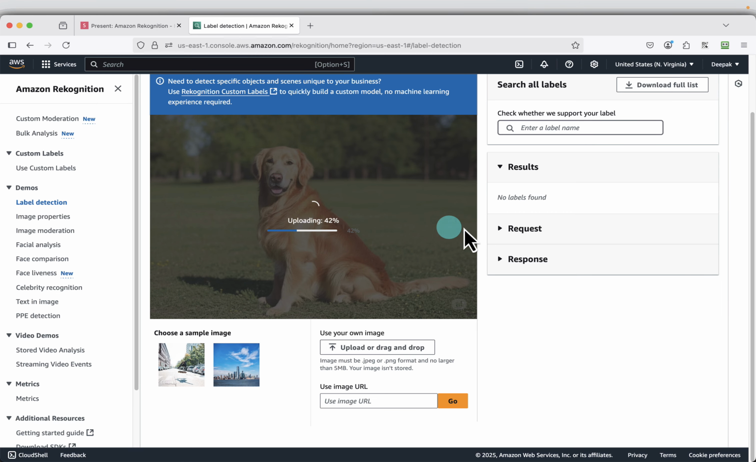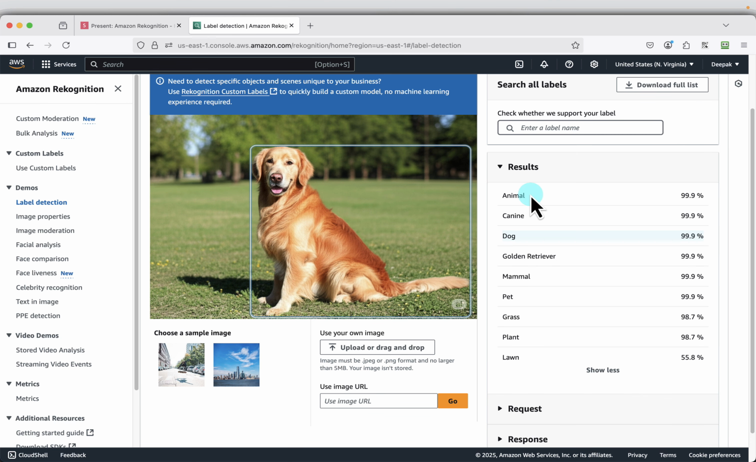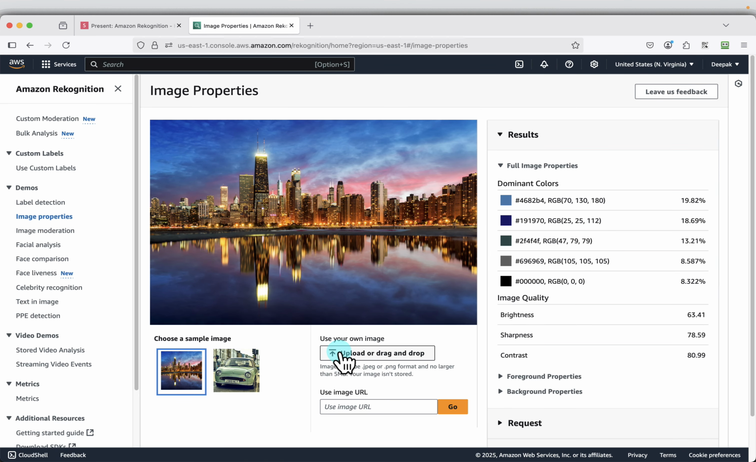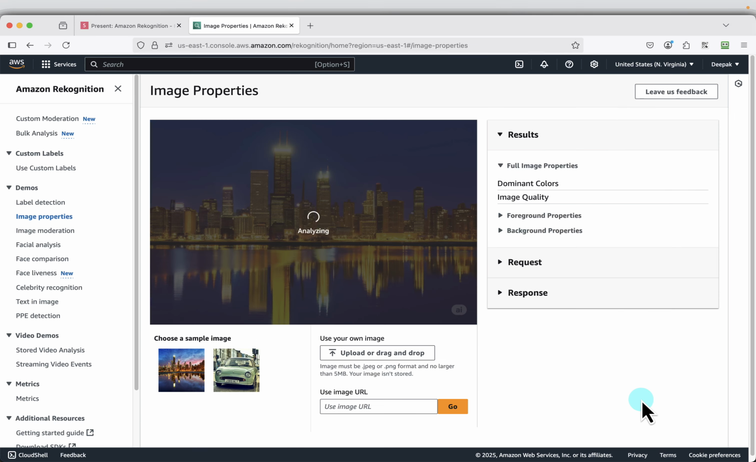So I'm uploading the first image for label detection, and it has figured out all these labels. This is an animal, it's a canine, dog, dog breed, golden retriever. It's a mammal, pet, grass, plant, lawn. So this is the first. And next, for image properties, I will upload the second image.